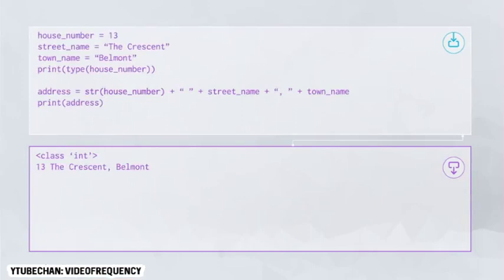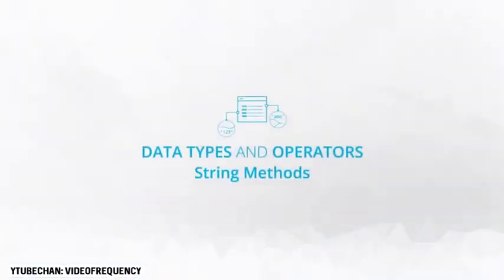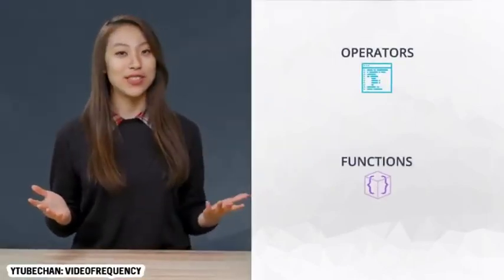First, we have the house number, as well as the street and town name. You can see that the house number is currently an int. We can change it to a string like this and use the plus operator to create the full address. You can also build a number from a string like this. Here, we start with a string of 35, but by wrapping it in a float function, we can see the type has now changed.